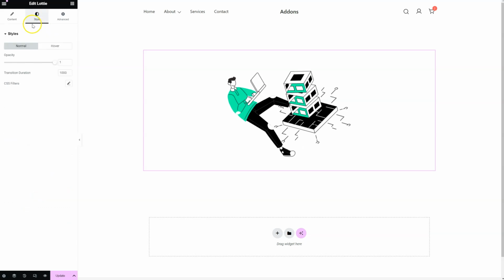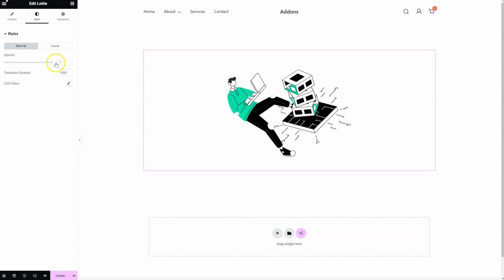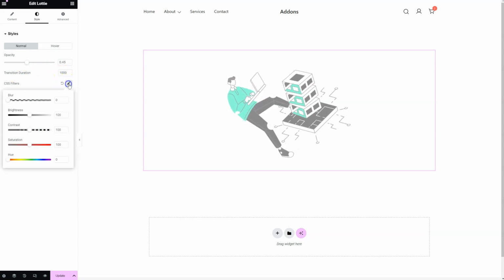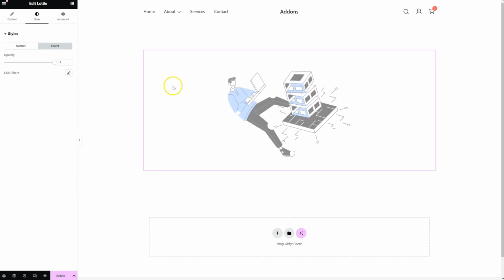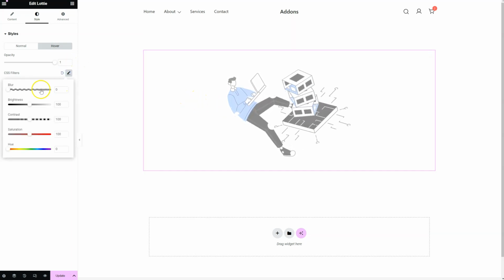Now for the styling part, we have just a few styles because not much are actually needed. You can change the opacity, the transition duration, and you can add some CSS filters. Of course you have options for styling in the hover state. So you can see how the opacity grows. Of course you can add CSS filters on hover as well.